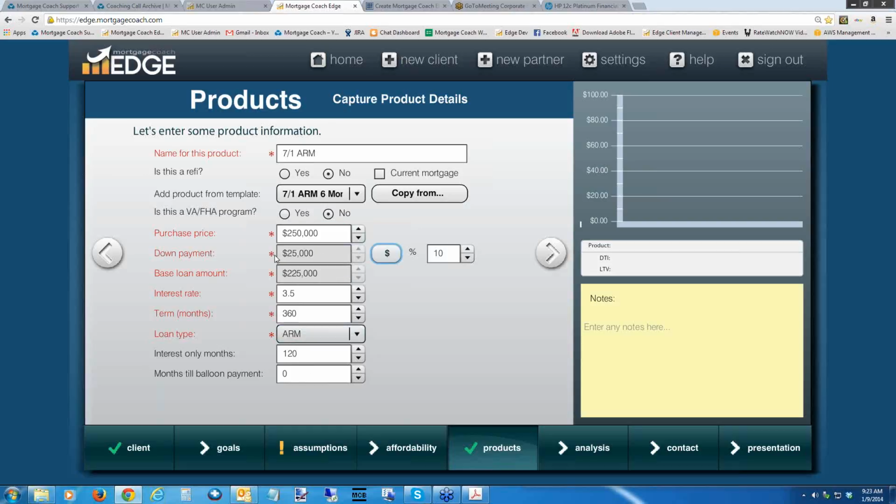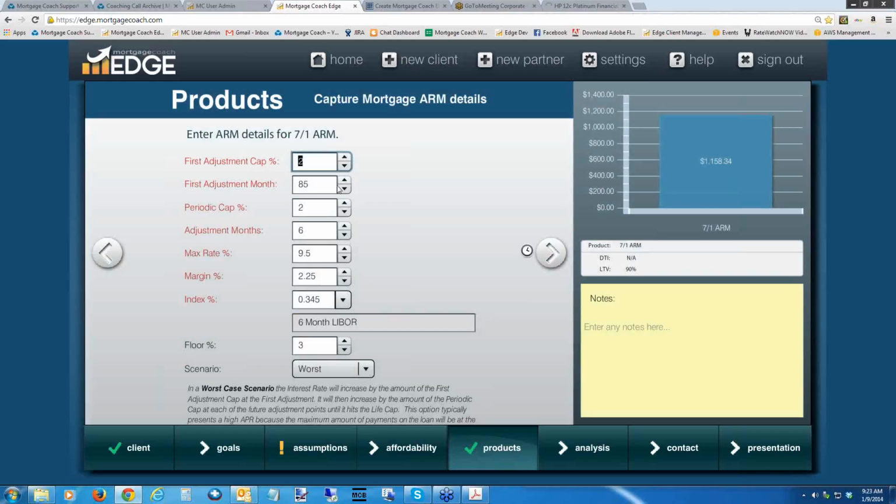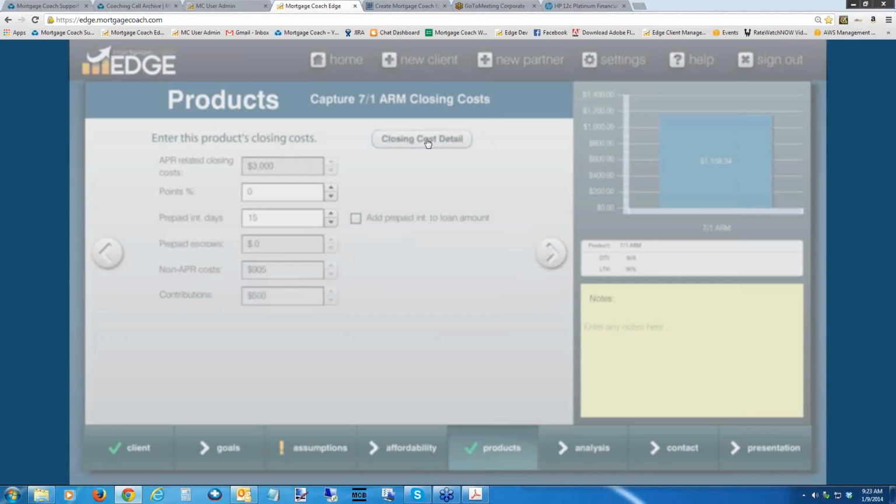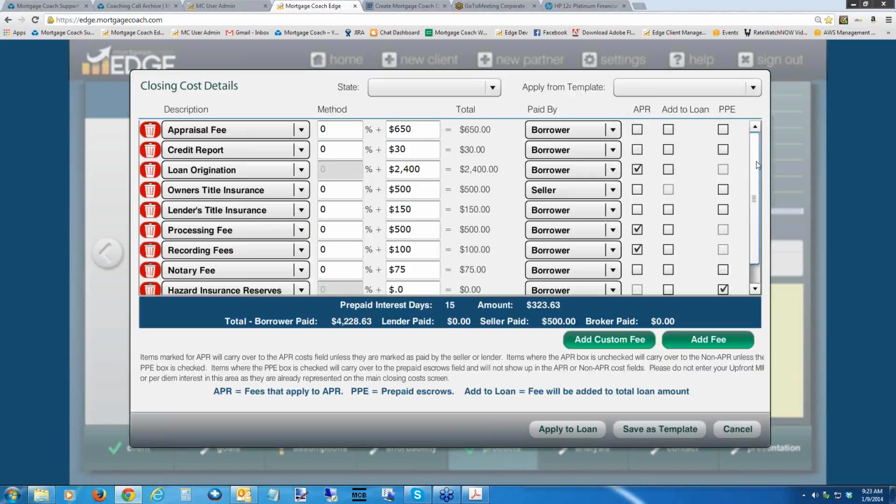So everything I saved in my template there, my rate, even my ARM parameters are saved, interest only months. As I go to the right, you can see that all my caps and adjustments are in there. I didn't have to do anything on that one. My closing costs are in there, so all I have to do is come in here and make minor edits to things like the hazard insurance reserves and the tax reserves.